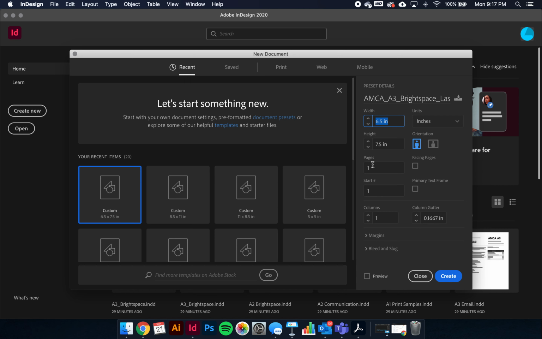From there, we can input the width and the height. Make sure you are working in inches. So we have 6.5, like our assignment sheet said, followed by 7.5. We're going to keep our portrait orientation, and if facing pages is selected, you're going to deselect it, so no facing pages.